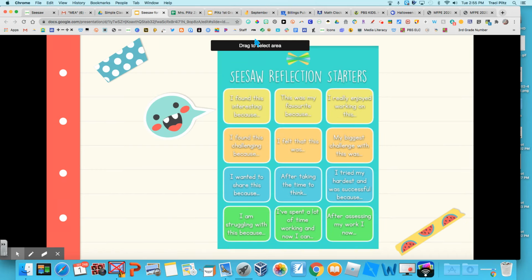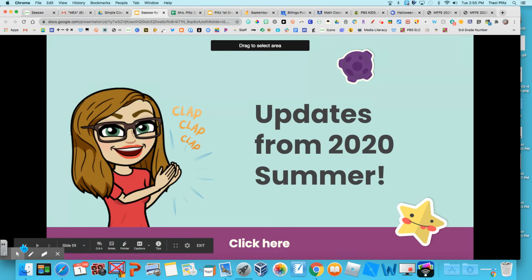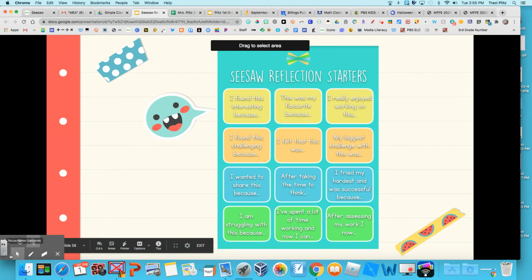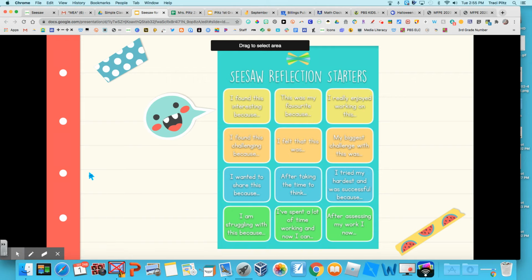So let's say this happens to me sometimes when I'm presenting, so we'll just kind of ignore that for a moment. What I would do is I would normally drag on that area to select what I would like to put into Seesaw, and then it will just automatically upload to Seesaw so I can annotate.